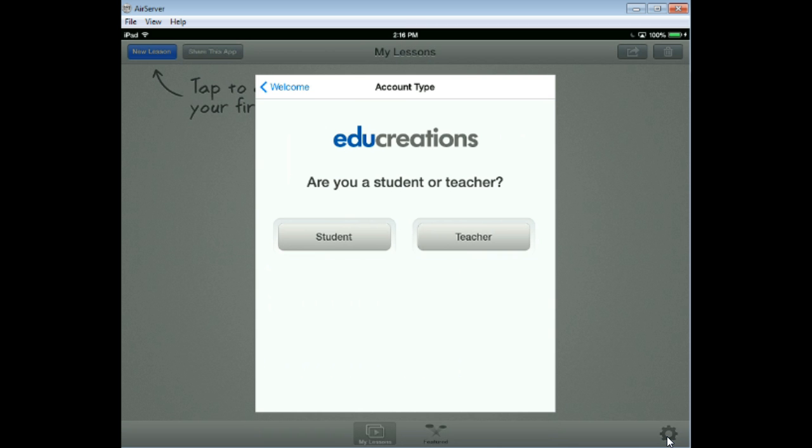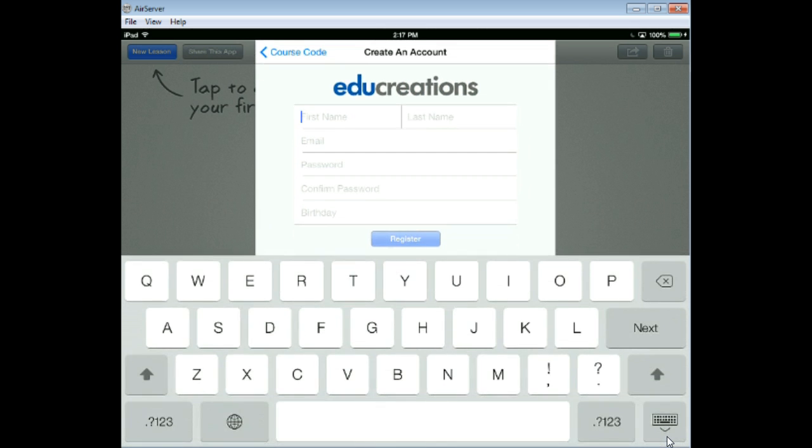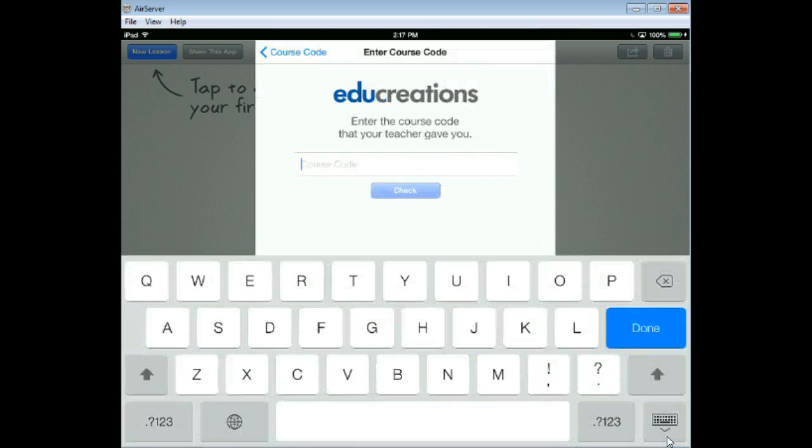There are two schools of thought to this. If you have Google Apps for Education in your school, your kids can go ahead and create their student account using their email that they already have, and they can sign up that way. If you don't, when you create your teacher account, you will get a course code very similar to Edmodo, and you can give your students the course code and they can log in with that.